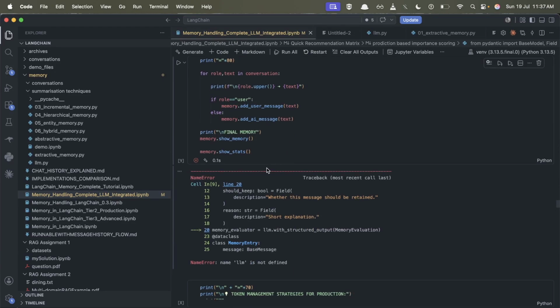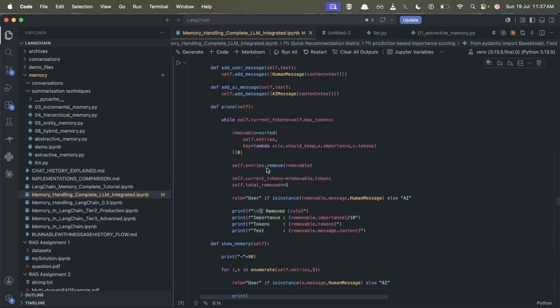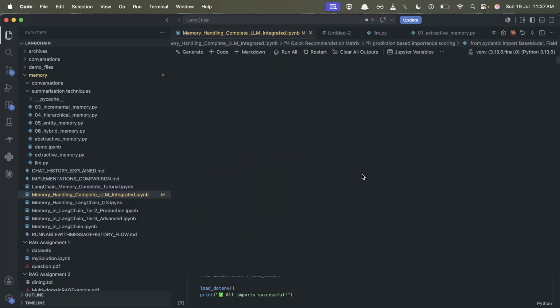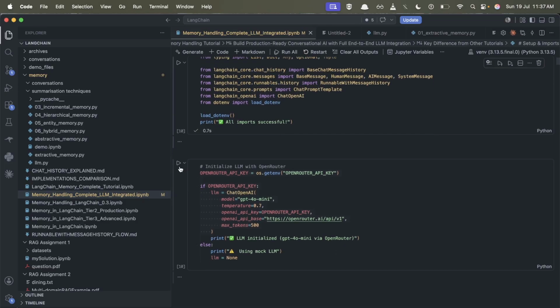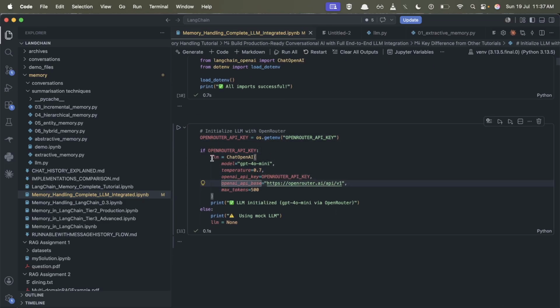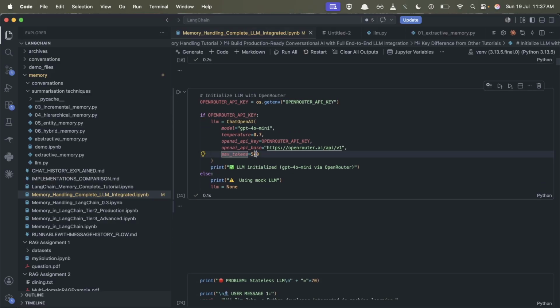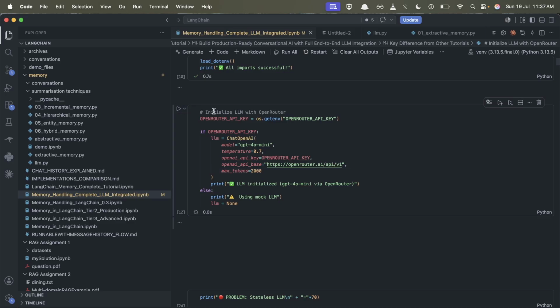Something went wrong. LLM is not defined. Let me quickly go to the top. I've defined the LLM at the top of this notebook, so let me quickly run this cell. As you can see, this is my LLM object, where I'm using the ChatOpenAI method provided by LangChain, and I am using the GPT-4o mini model. Maximum number of tokens I have defined here as 500, so let me just increase it to 2000 maybe, and run this cell again.